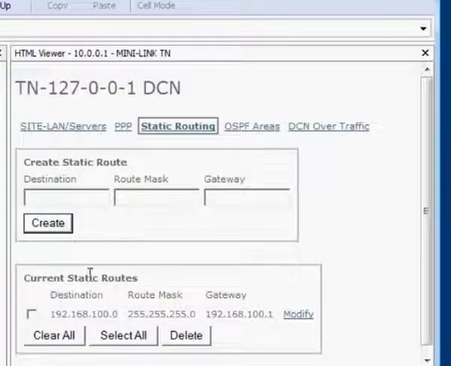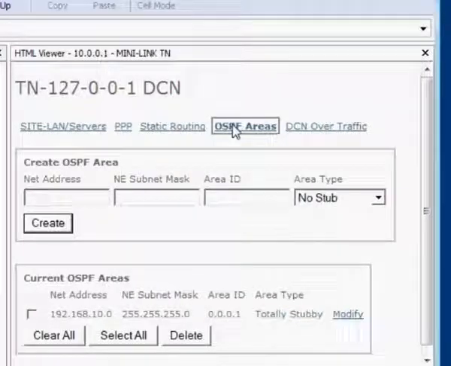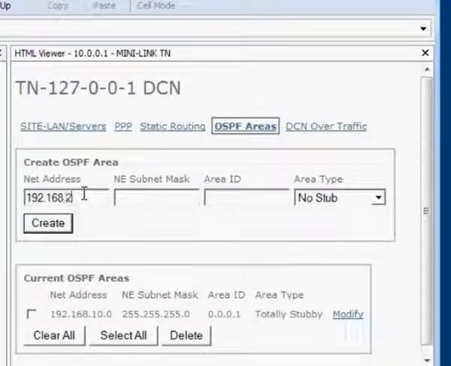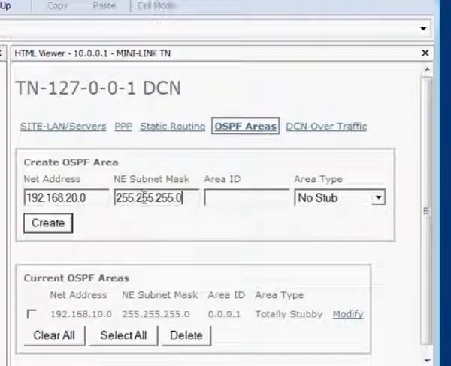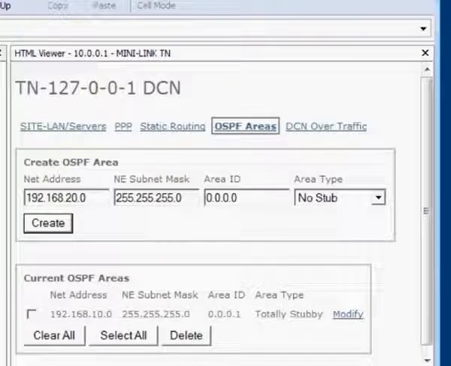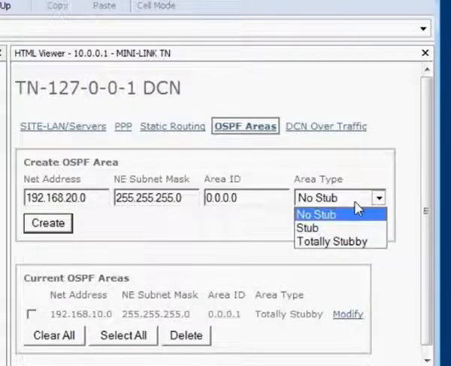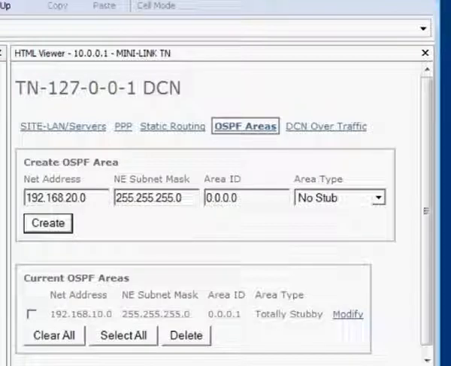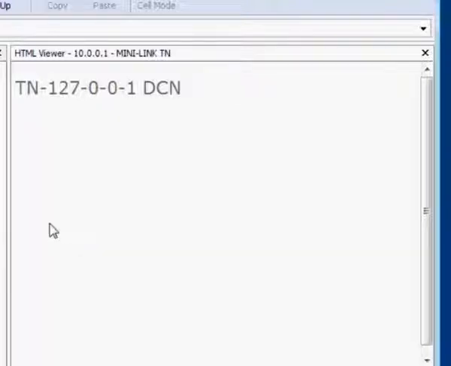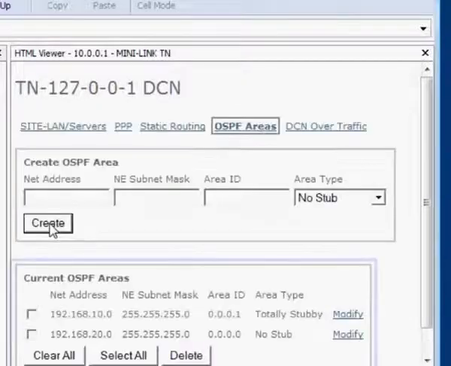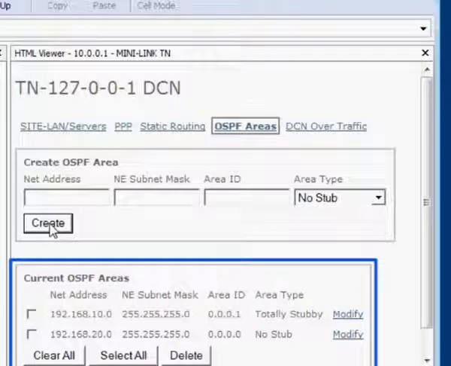If instead we had chosen the Open Shortest Path First area, we would have to specify the network address, the network subnet mask, an area identity, and an area type. The information is given in the site documents. When the parameters have been entered, click the Create button. The status window will show the OSPF route that was just created.